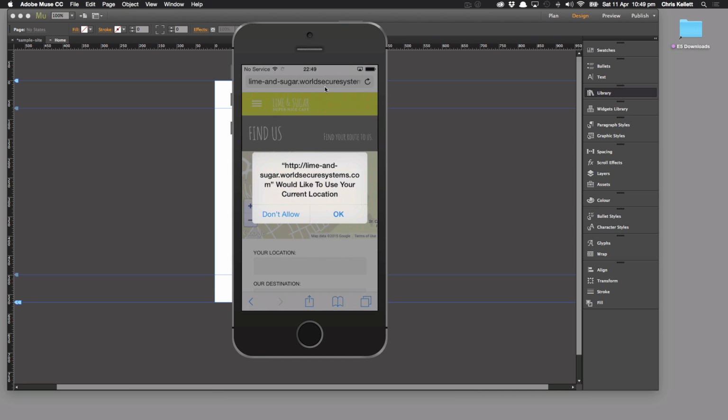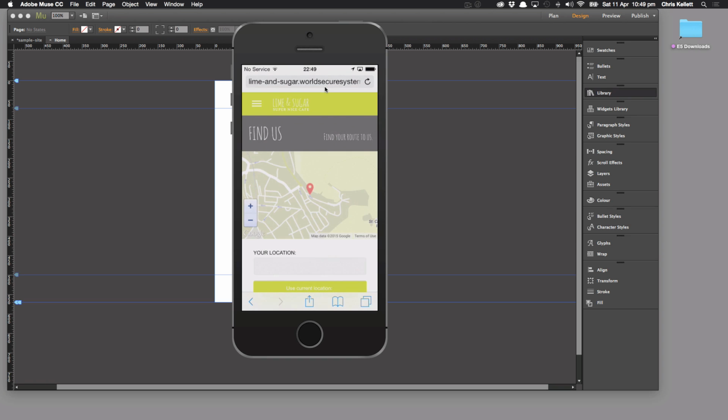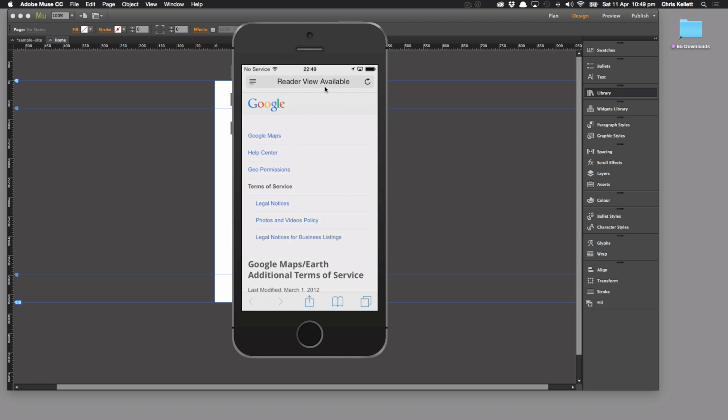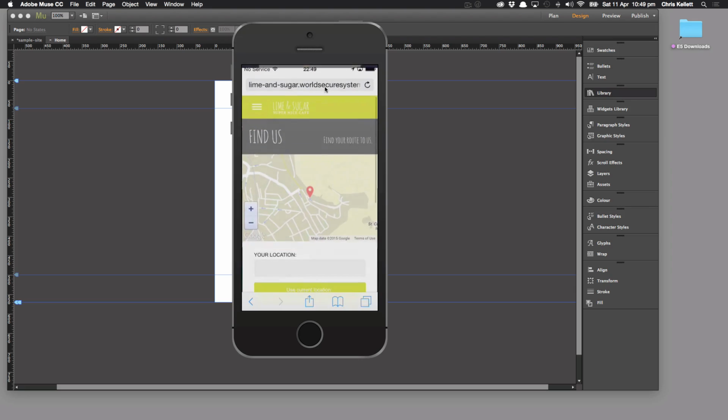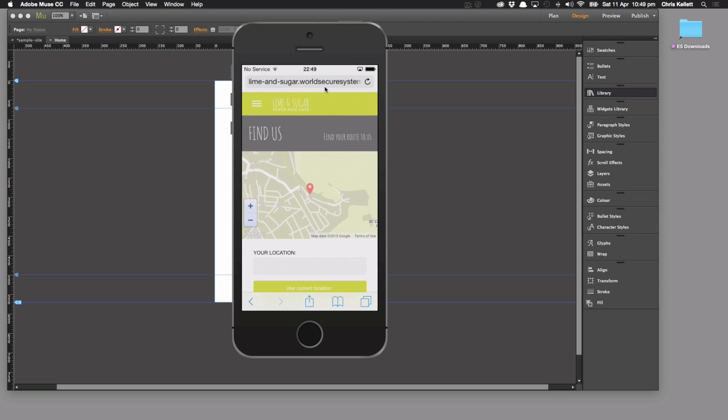So if we go to the Find Us page, when the site first opens up, it asks whether we can use the location services on the phone. So we've selected yes. And what this is for, if you can imagine that Lime and Sugar, this cafe, it's fictitious, but it could be a real cafe. They want people to be able to find and get to their cafe. So obviously on a mobile device, it makes sense to have location capable services. So this widget that we've built allows you to add geolocation services to your Muse site very, very easily.